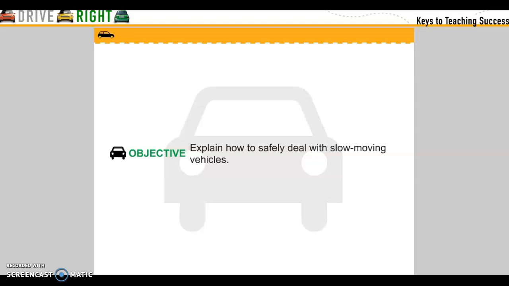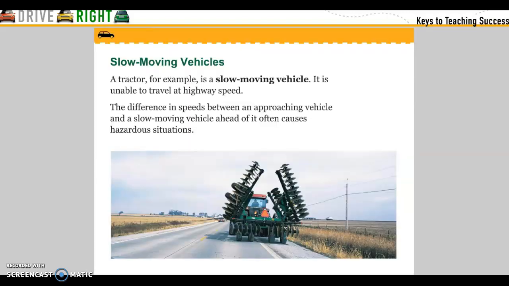Objective: explain how to safely deal with slow-moving vehicles. A tractor, for example, is a slow-moving vehicle. It is unable to travel at highway speeds. The difference in speeds between an approaching vehicle and a slow-moving vehicle ahead often causes hazardous situations.